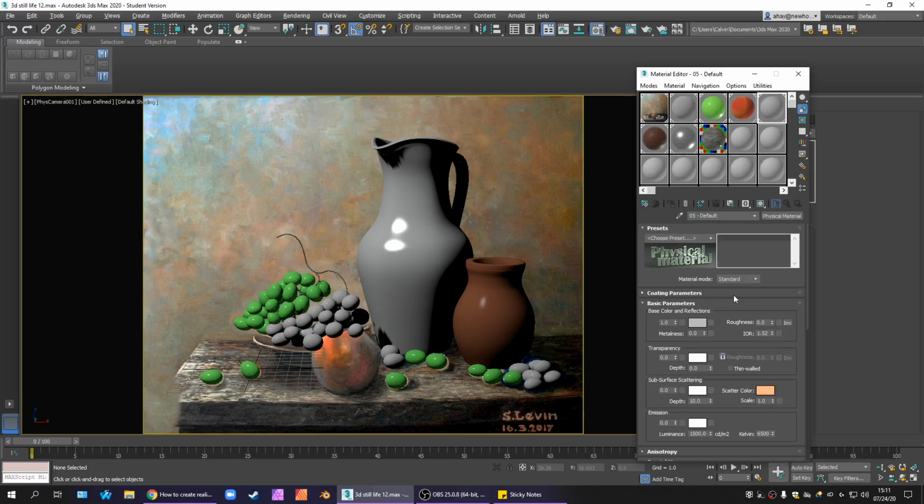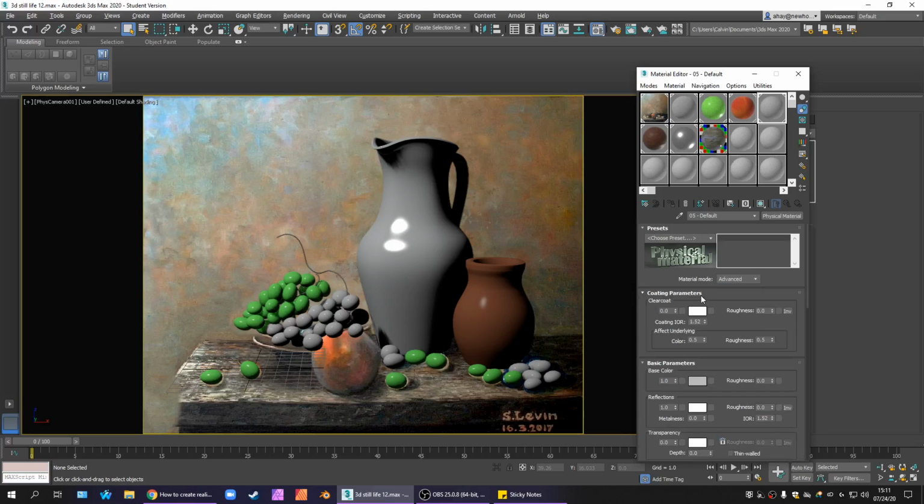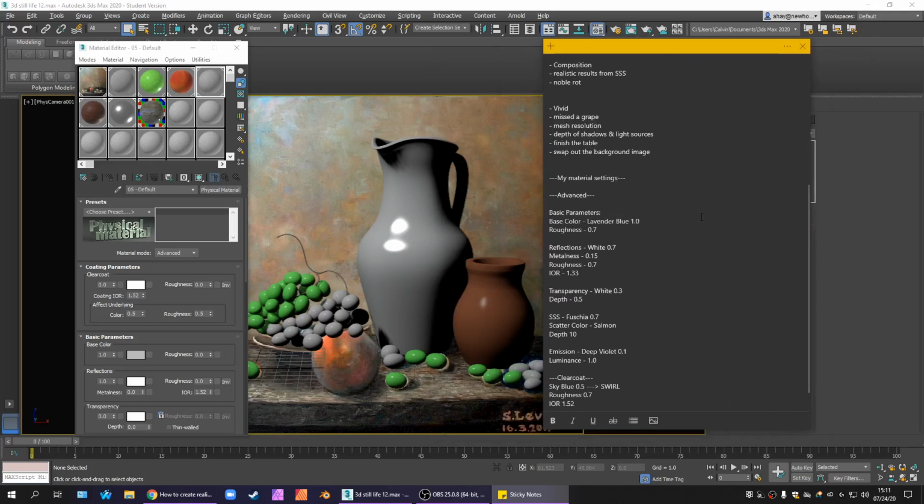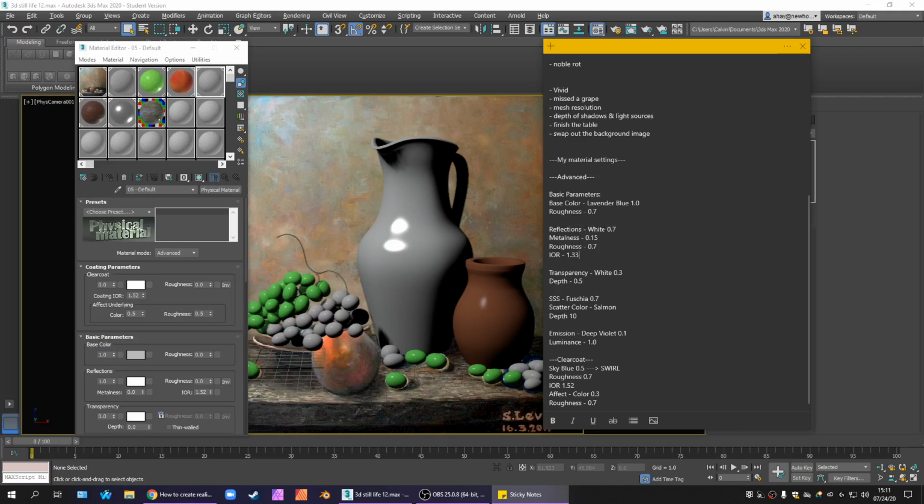And we're going to change this to an advanced physical material. And time to go with all these settings. Alright, what I have written down is, I'll just show my notes. It doesn't hurt to show my notes. Okay. So I have written down that there to be a lavender blue for the base color.